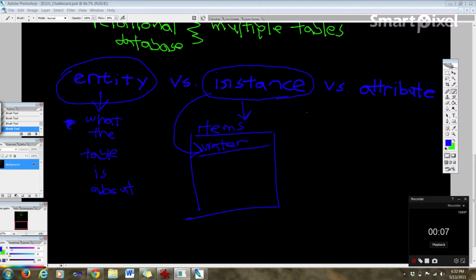And in the last tutorial we left off at attribute. So what is an attribute? Well, an attribute is each column that describes an entity. So remember, an instance is a row, an attribute is a column.